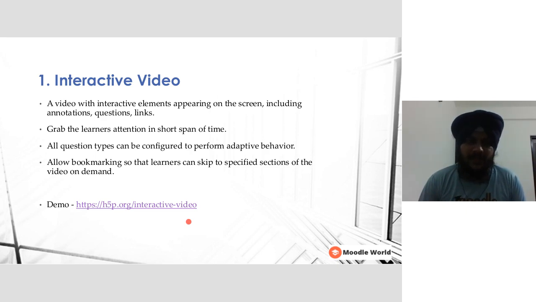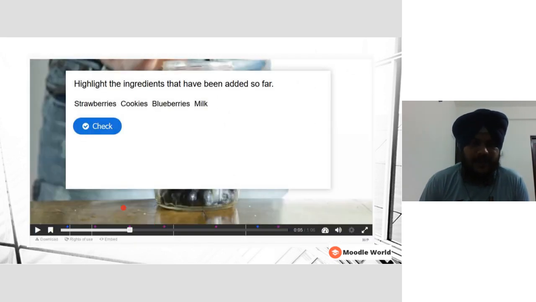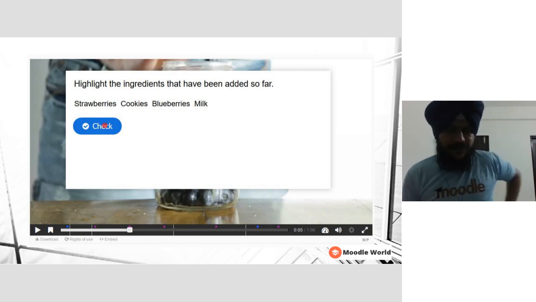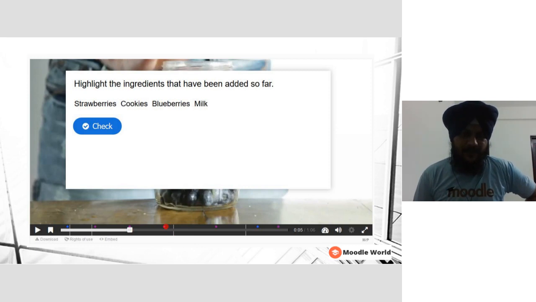It can grab the student's attention in a short span of time, and there are different question types available with H5P which you can use within the interactive video. The other thing is it allows a bookmarking facility so that the students can skip to a specified section of the video whenever they want to watch that particular section. The demo is available through this link. You can go and have a look at the demo of this interactive video. Basically, it will look like this. The interaction element will be shown within the video, and the student needs to check and then proceed further. The interaction elements are shown by these dots over the presentation, sorry, over the video timeline.